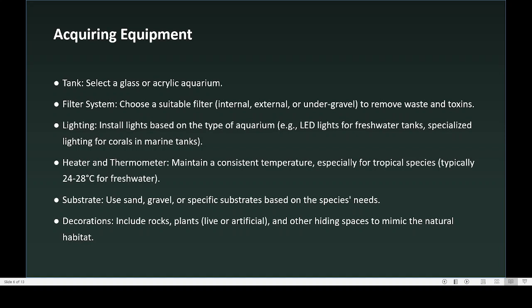Then filter system. Choose a suitable filter: internal filter, external filter or under gravel filter. Here you can find that you put gravel and below that there will be a plate-like thing, and if you are using a pump, the water will be coming to the surface again. That kind of filtration is known as under gravel filtration. Then we can also use an internal filter. You might have noticed in the 30C class a black pump is there. That is an internal filter, and we can also purify water by an external filter.